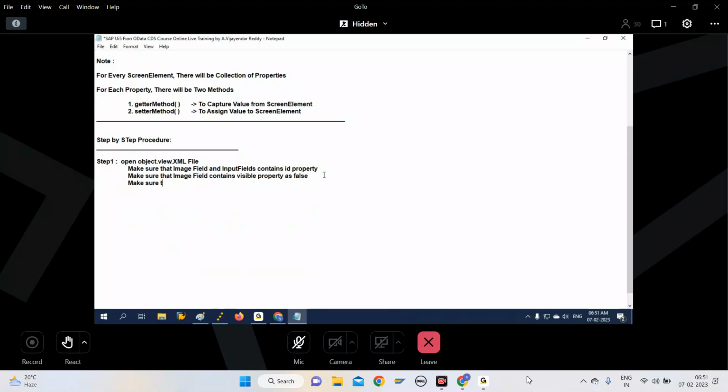And make sure that input fields contain enabled property as false. For input fields, you can use enabled property and make it false because on initialization, input fields must be disabled. So on initialization, input fields should contain enabled property as false. For that reason, we're going to make some changes in the existing code. So update your code as below. Image field and input fields.